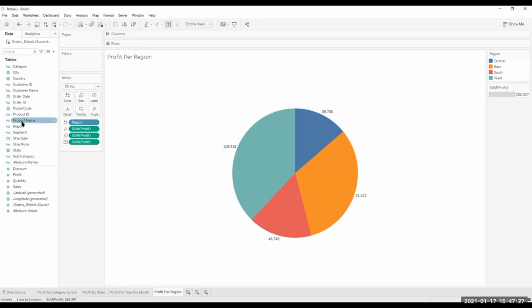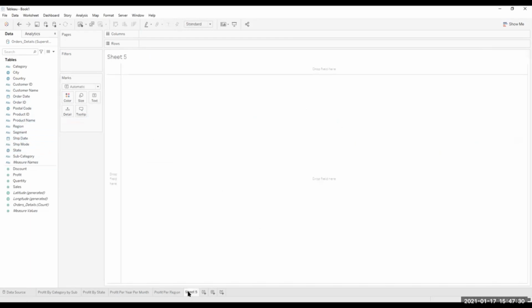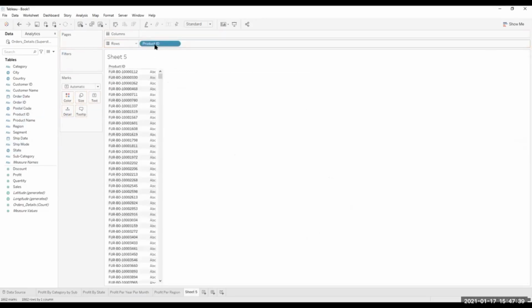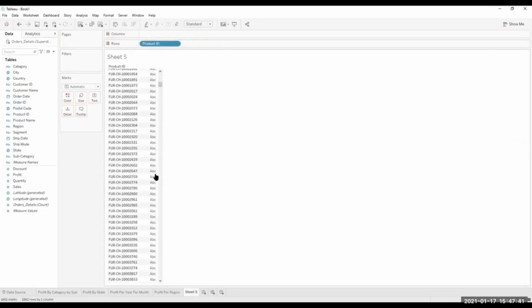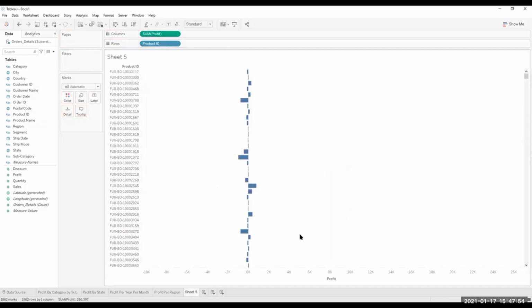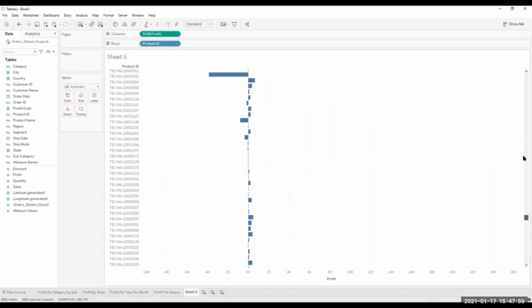Now let's build a sheet. We have a lot of products. If I say I want to put product ID here, I want to see the profit per product. You see a whole lot of products, right? I want to see the profit per product that we made. If I do this, it's a whole lot, but that's too much. How do we want to represent that in our dashboard?